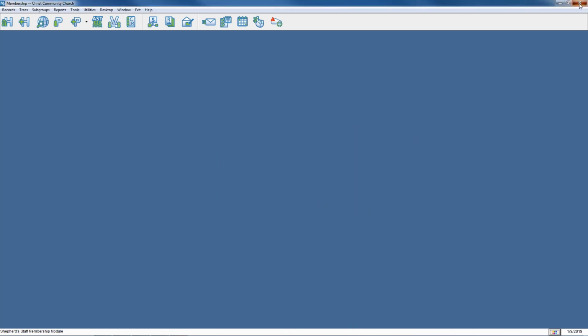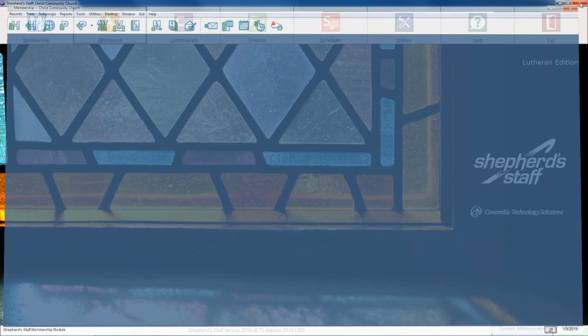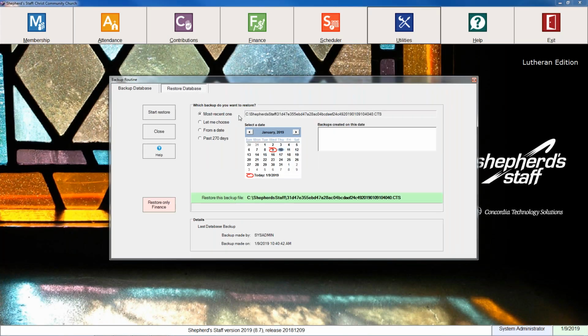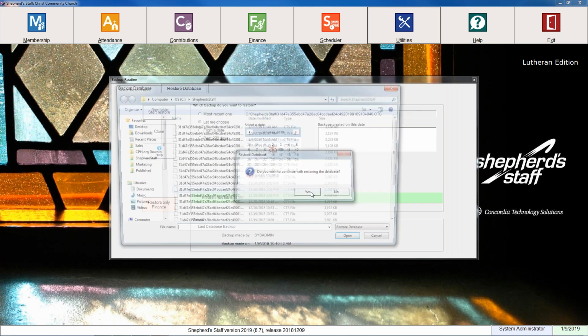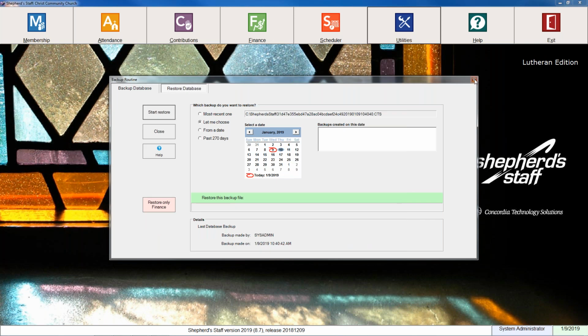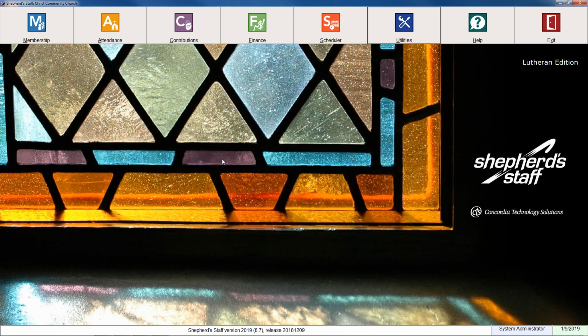Should you need to restore a backup, we would come to Utilities, Database Backup and Restore, and come to the Restore tab here and just choose the most recent one. Or, of course, you can do Let Me Choose, and it will go ahead and open up that File Explorer there, and you can just sort by date and time if you'd like to. But it's completely up to you. Go ahead and close that, close this, and that's the promotion of students. In a nutshell, that is the membership module.